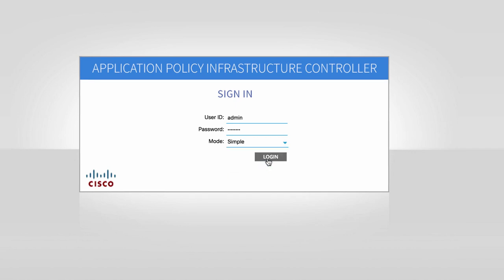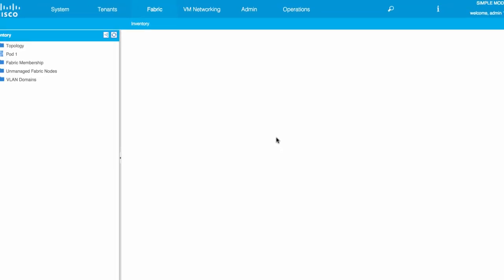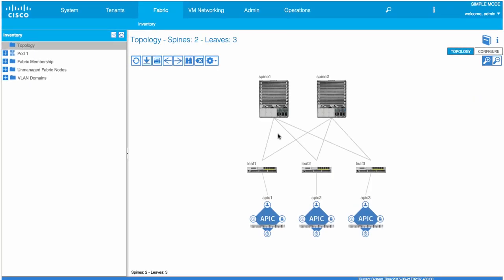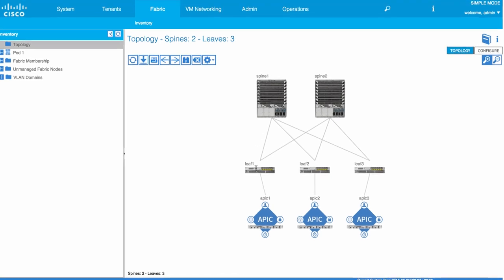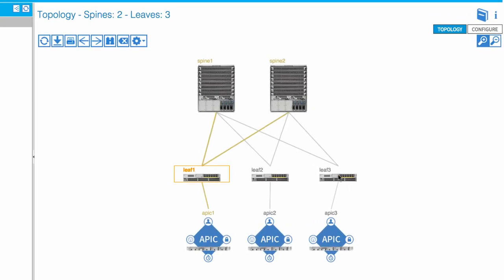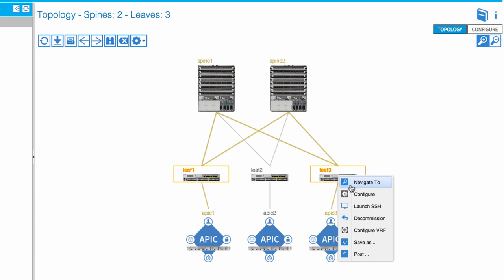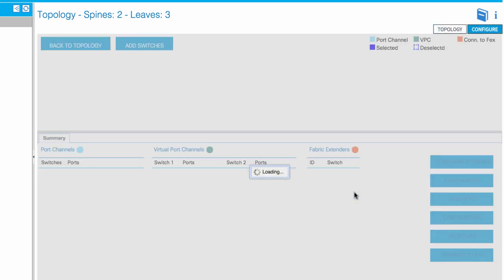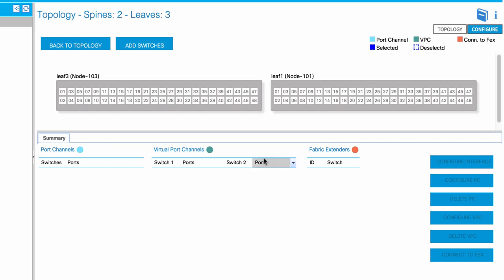I will now log into simple mode, and I'm taken straight to the topology view of the system. In this topology view, I will show you how to quickly create a virtual port channel. Simply select the leaves that you want this port channel to be a member of and click Configure. In this screen, you then select the ports that will be part of this port channel.